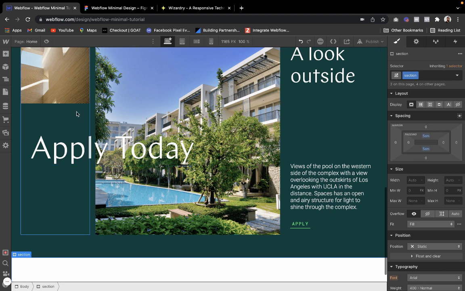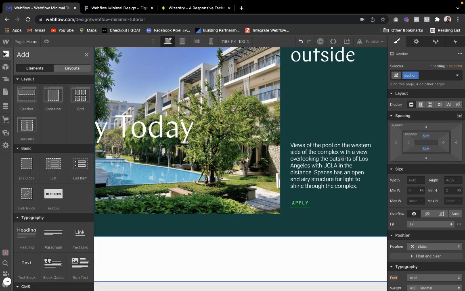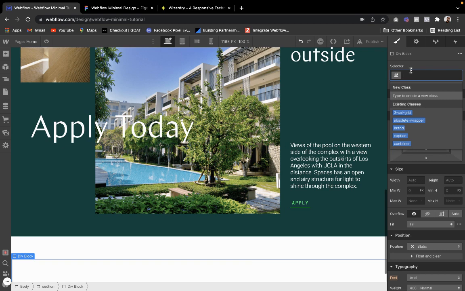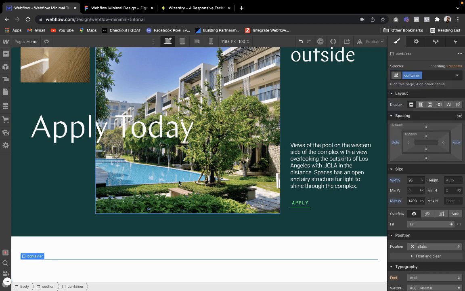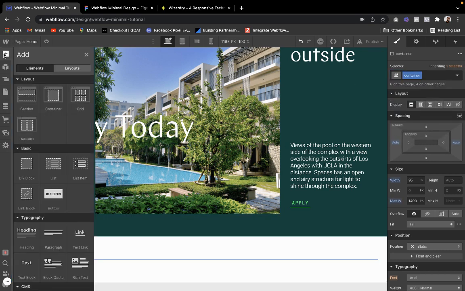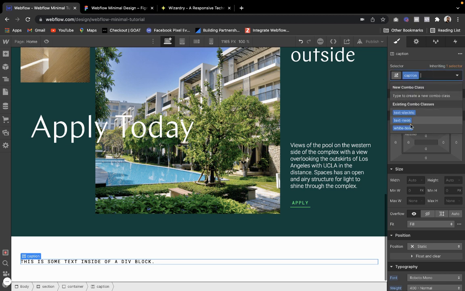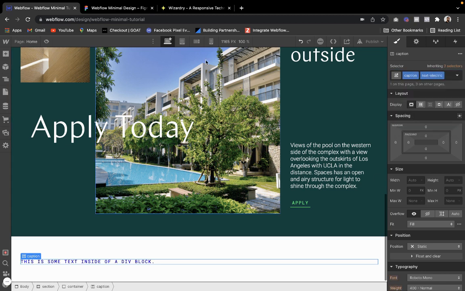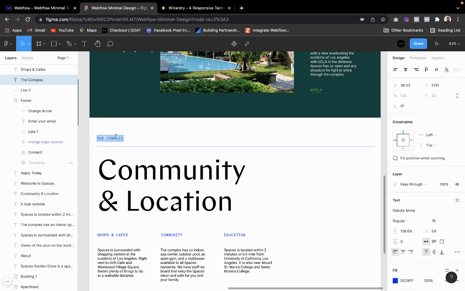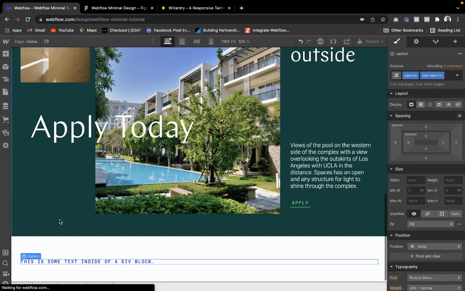Section. And then we're going to put a container inside of that section. Inside of that container, we're going to do our caption. So add our text. Give it a caption class. That's electric blue, so we're going to go text-electric to give it the color of electric. Let's go and grab our text, the complex.